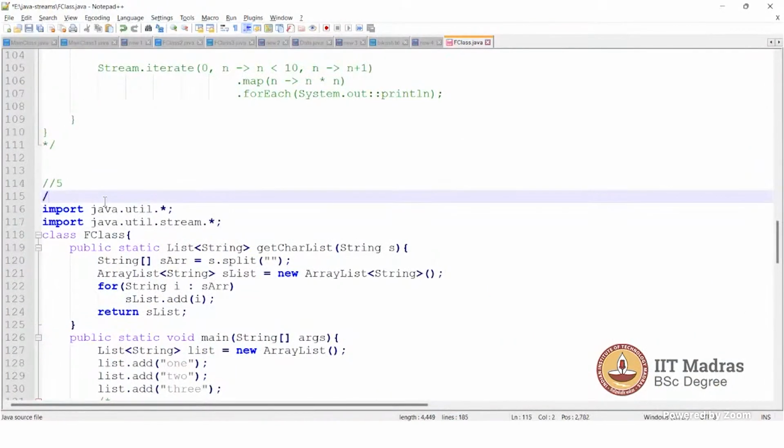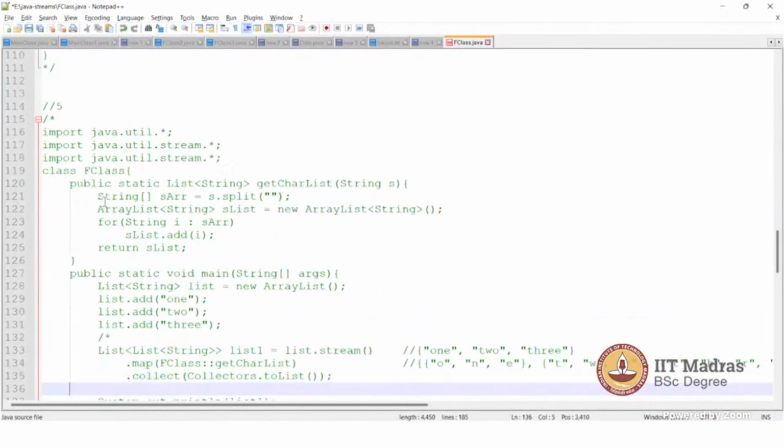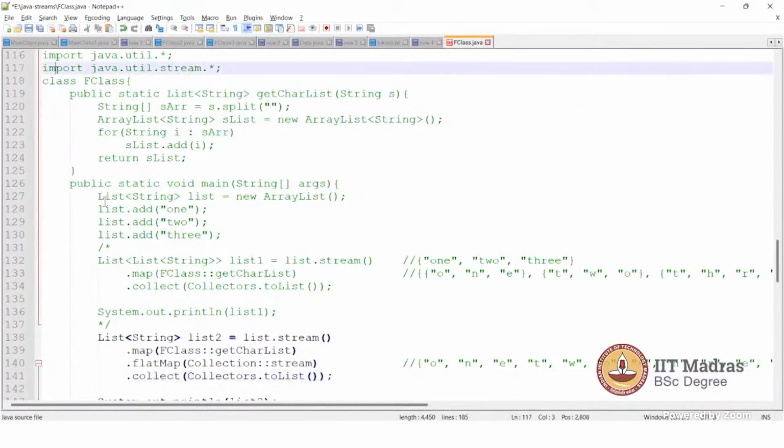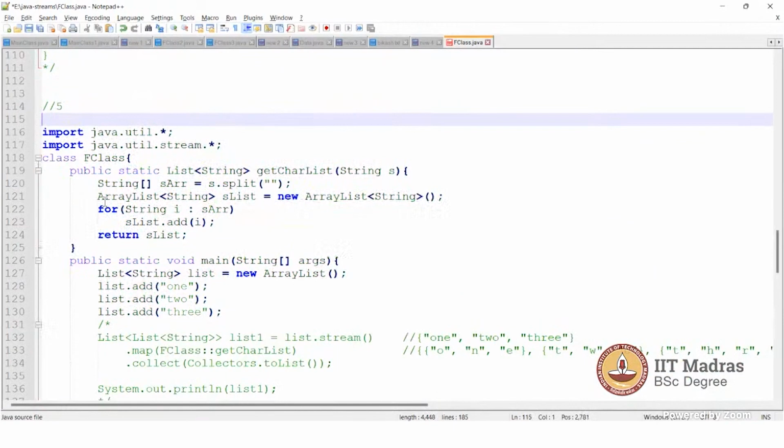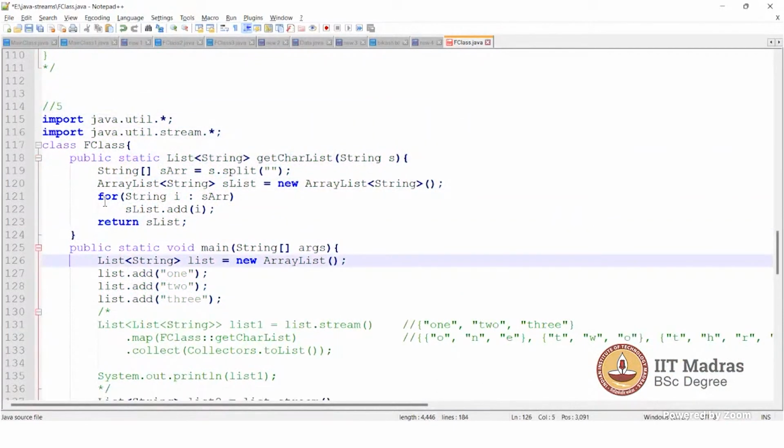Excuse me, sir. Can you explain line numbers 132 and 134 again? This is a list of lists and then collect. A list of lists is difficult to understand from here. No, you will get a stream. This is a list converted into a stream. So what will the list have? The list has these three things, three strings.